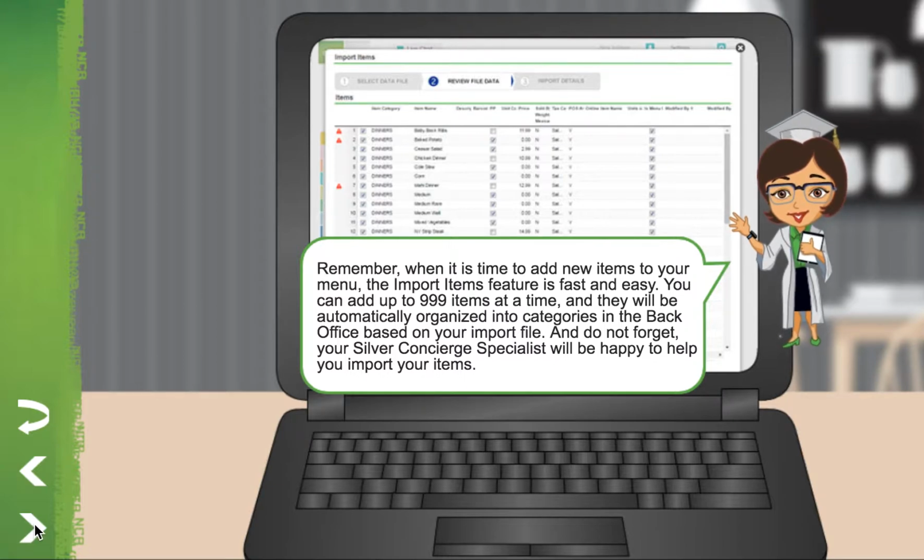Remember, when it's time to add new items to your menu, the Import Items feature is fast and easy. You can add up to 999 items at a time, and they will be automatically organized into categories in the back office based on your import file. And don't forget, your Silver Concierge Specialist will be happy to help you import your items.